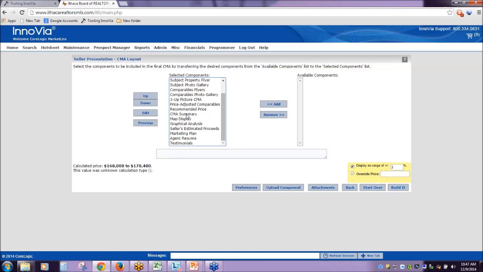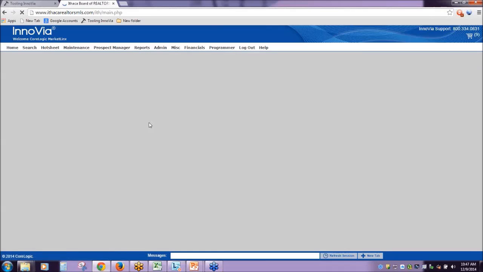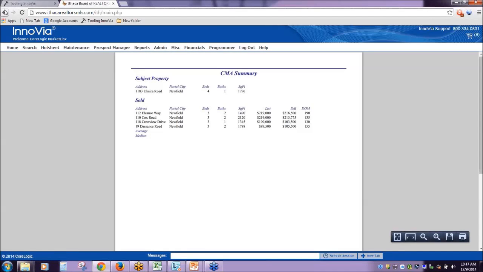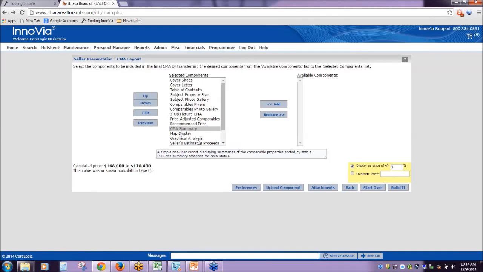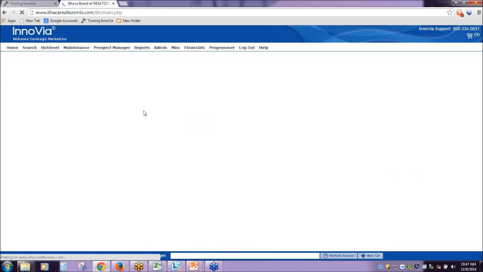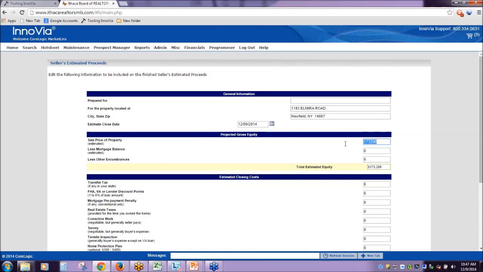You can go down each one and preview, but all of these are the same. Basically, I could preview and exclude it if I needed to. Preview. Go back. Map display. The next one where you can make some adjustments is the seller's estimated proceeds. So it's going to take that price, and we're going to do edit, and it's going to put that price up here, not the range, but the original price.